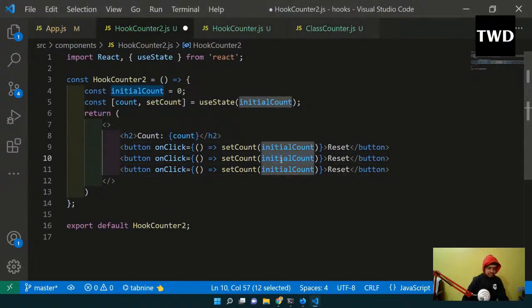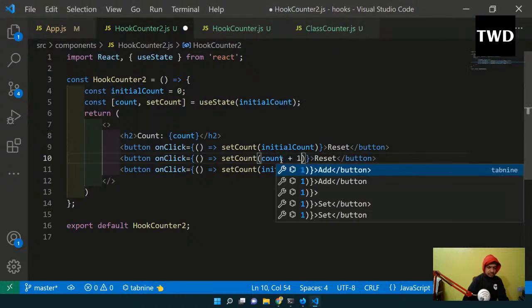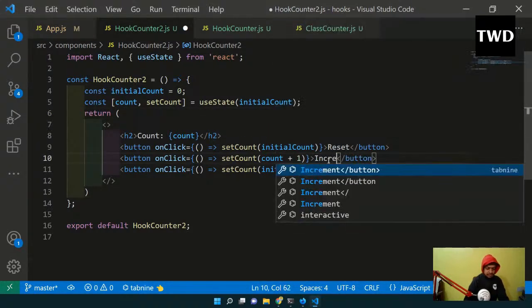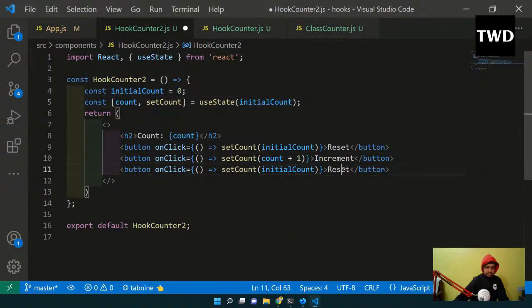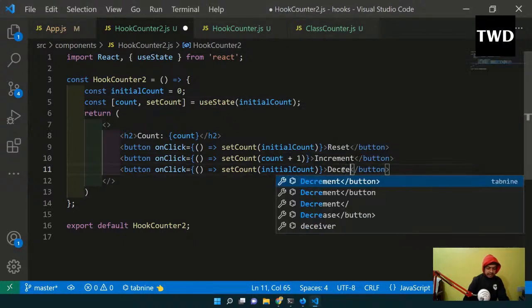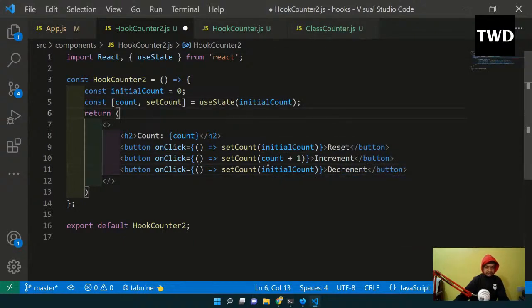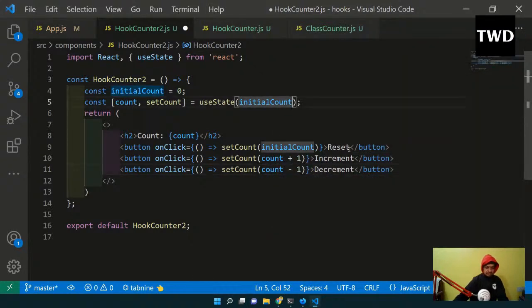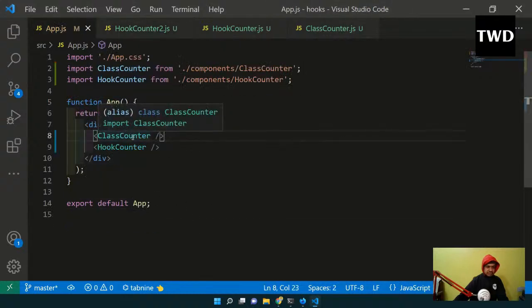This is count plus 1, and this will be increment. This will be decrement, and this is count minus 1. Save it, and this is there. And let us have this only counter.